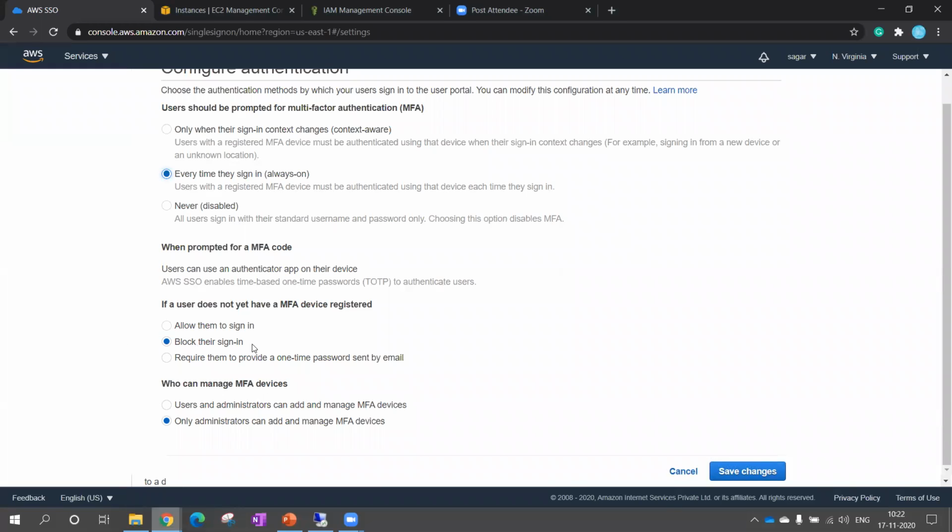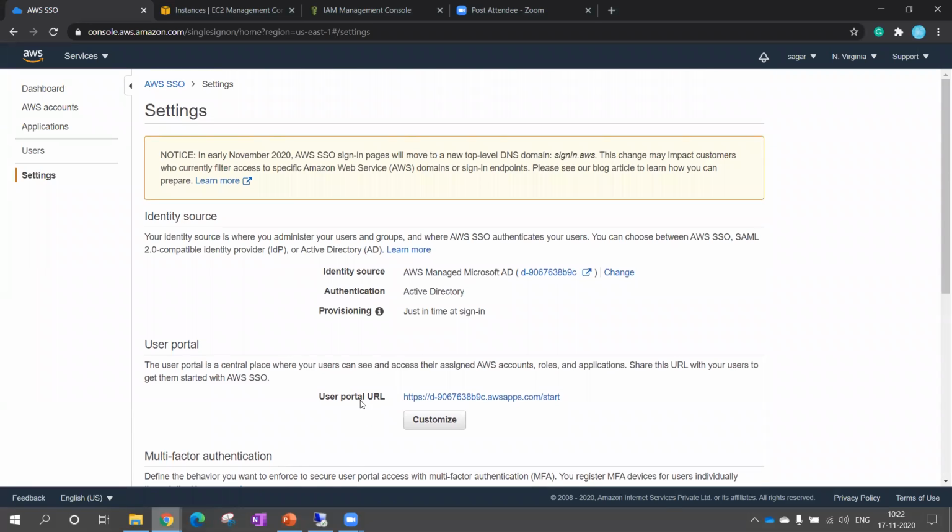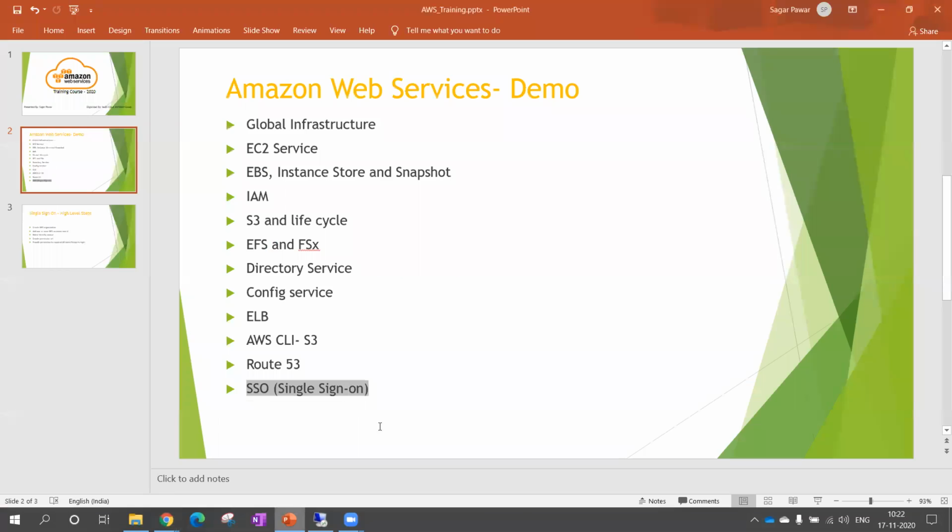If you want to completely block the people who don't have MFA, you can do that, or you can allow them to sign in even if they don't have MFA. It's up to your choice what to configure. Okay, now let me quickly do a recap so that you can understand what I have done so far.